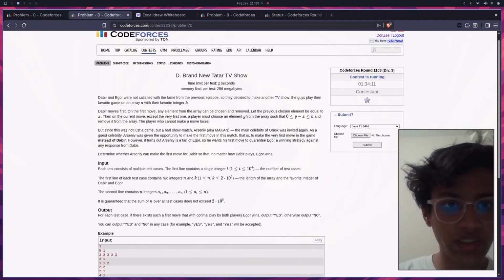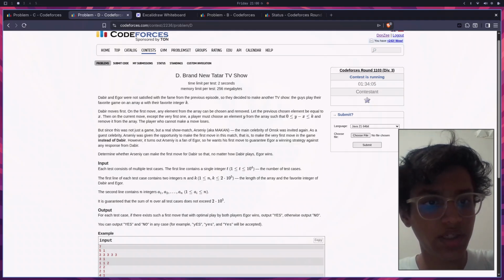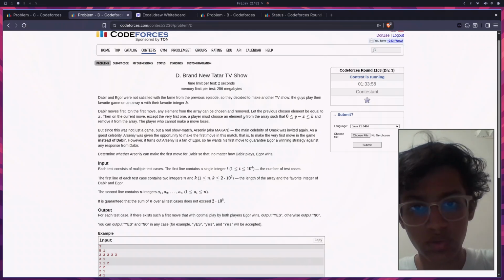D and E were not satisfied with the fame from the previous episode. They decided to make another TV show. The guys play the favorite game on an array A with the favorite integer K. D moves first. On the first move, any element from the array can be chosen and removed. Let the previous chosen element be equal to X. Then on the current move, an element can be chosen and removed.